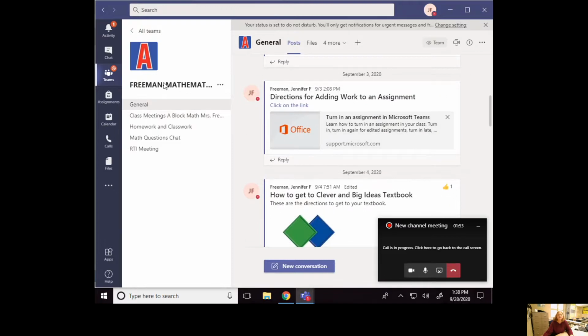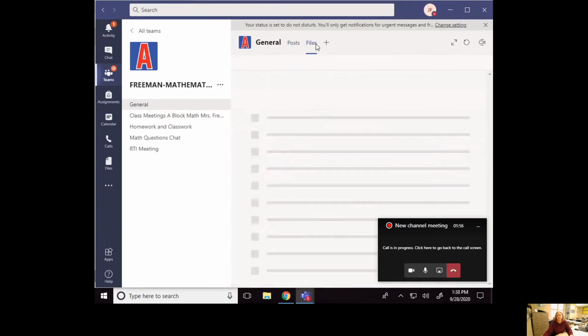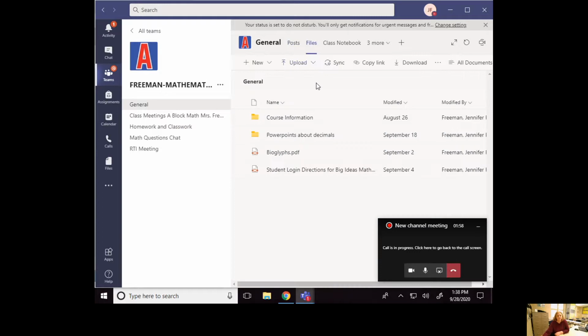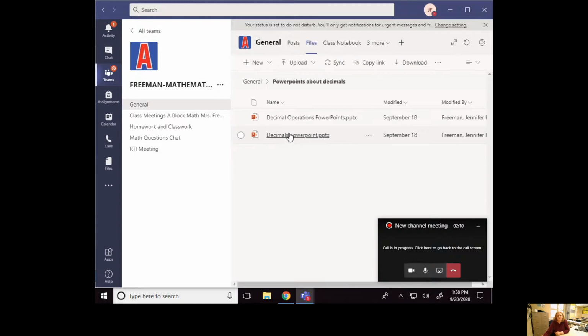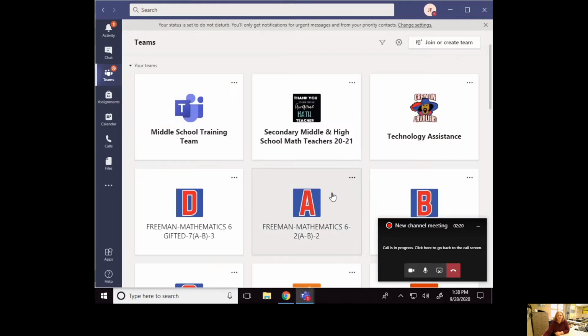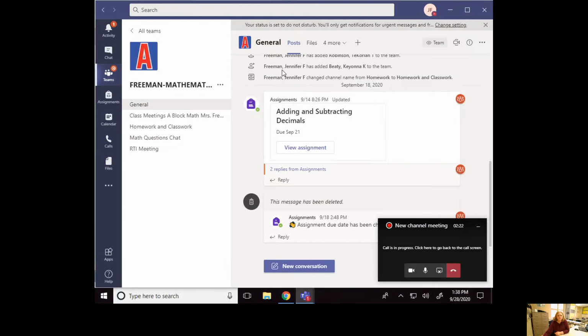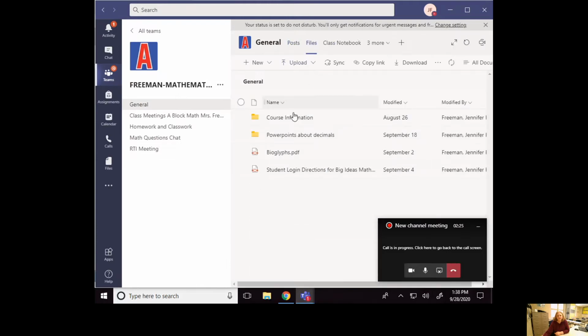Also under general, you can get to the files, and the files here are pretty important too. This is just information that your child would need. Here's the login directions for Big Ideas again. This was an assignment we had at the beginning of the year. We're working on decimals. If your child clicks on that folder, they can get PowerPoints on the decimals, which includes notes and things like that. If you go back to the files, right here is important information for you and for your child.